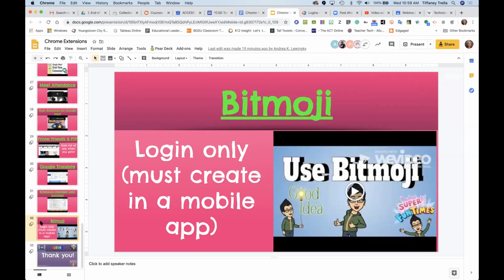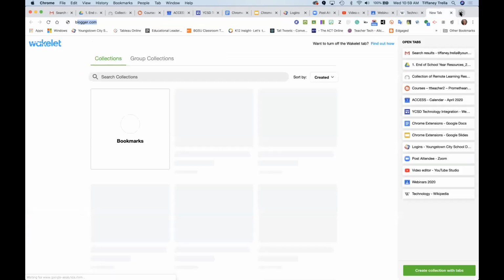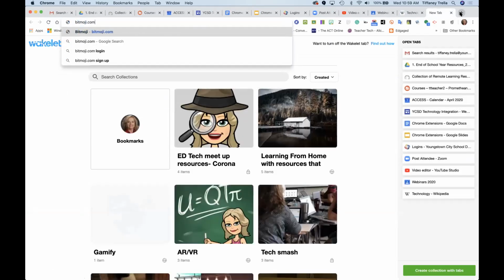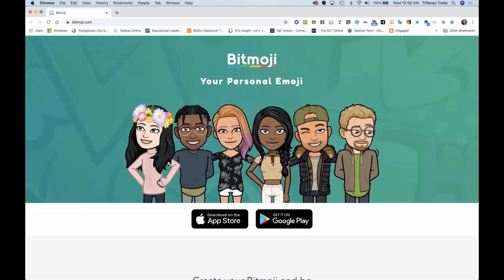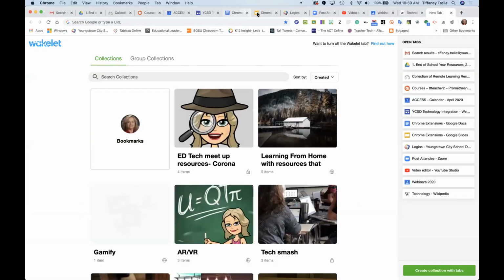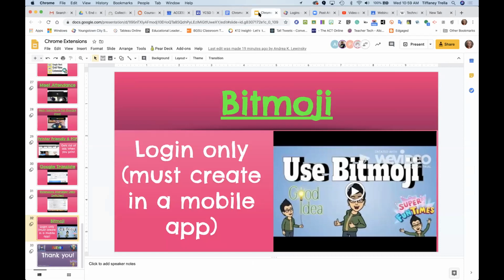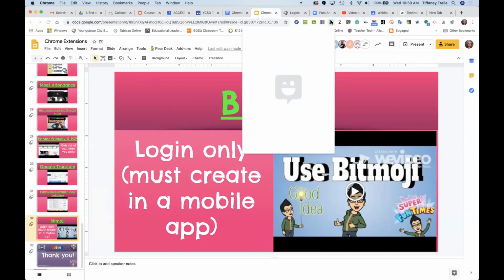Bitmoji. Love, love, love this. Okay. So Bitmoji is an app on your phone. So the first thing that I know is that you can't go to bitmoji.com and create an account. It doesn't work like that. It's going to tell you to download the app. It's not an option. So you need to make sure that you create this on your phone before you do anything else. Once you do that and you add this extension on up at the top, you'll have to log into the account.